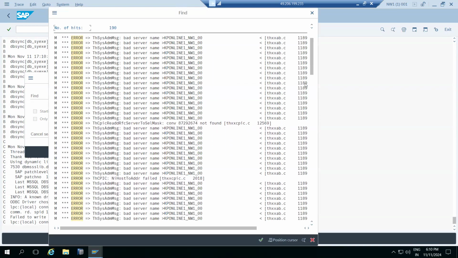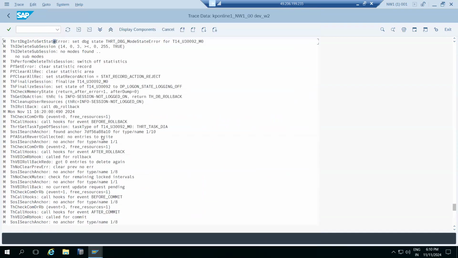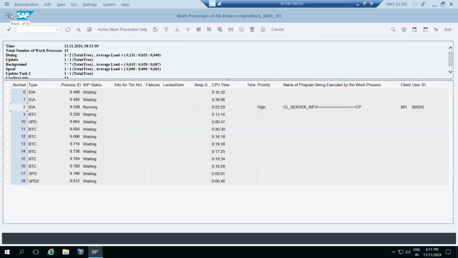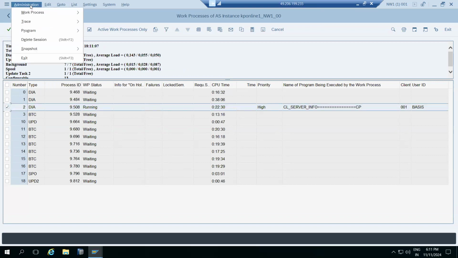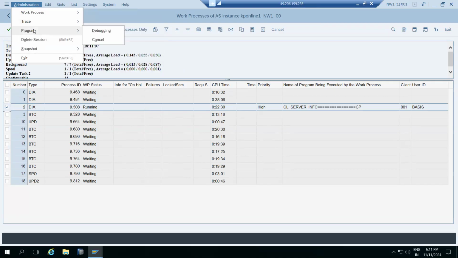See here, there are a lot of errors. Statistics record, something is wrong here. So there is an error status here, DVG. We can search for these errors. For each and every work process, we can see the work process trace and open it. We can also check program debugging, delete the session, and see all the information here.